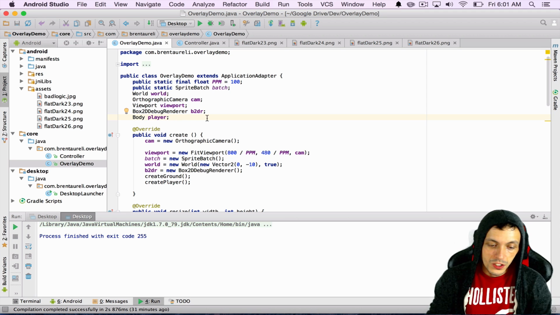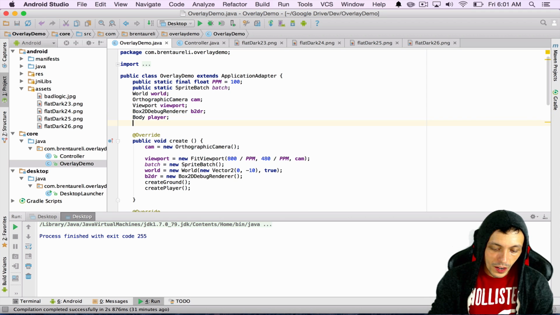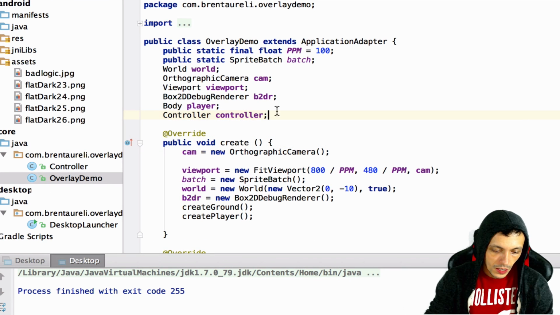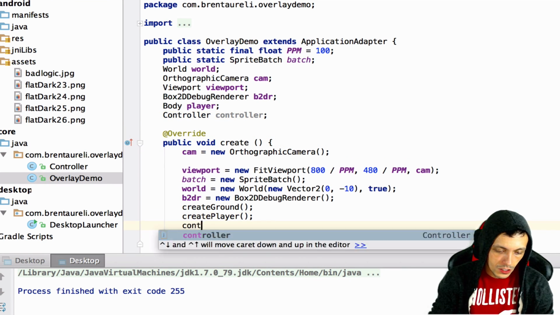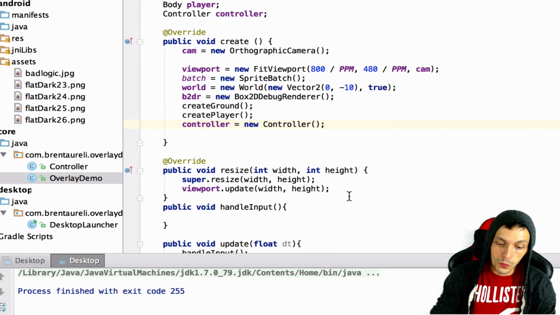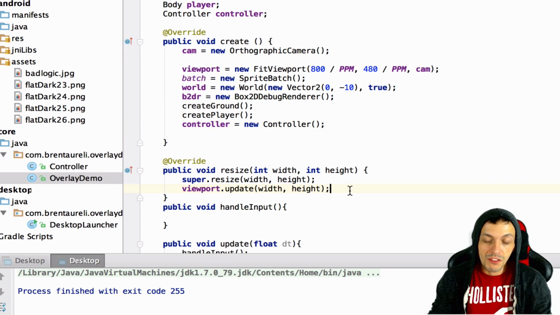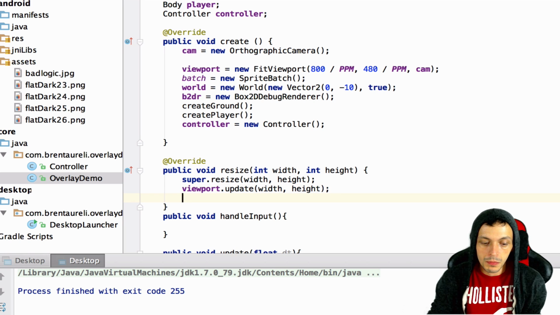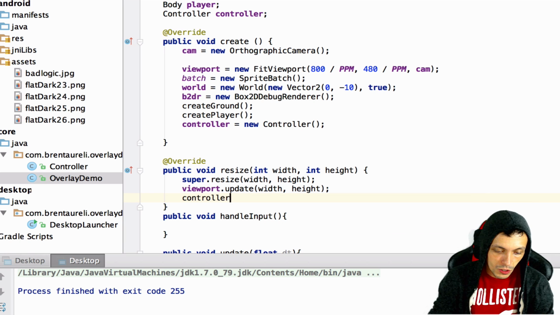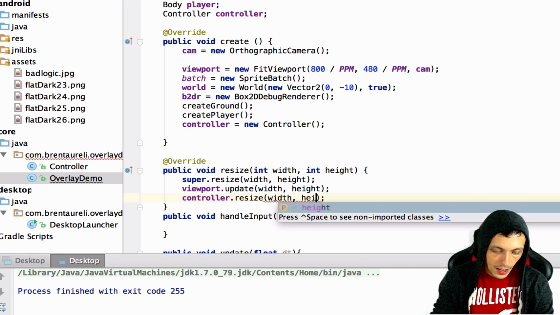There we go. Okay, so let's go back to our overlay demo here. We're gonna create a new controller, and we'll say controller equals new controller. If I can do it right. Scrolling down to the resize method, whenever our game resizes, we need to resize our controller as well. So controller dot resize width and height.